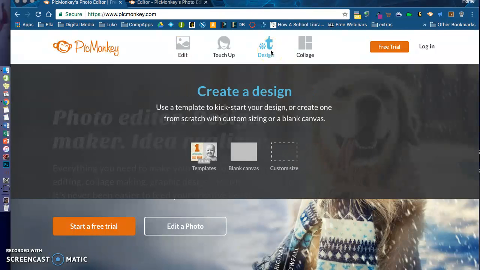You can design something brand new. They do have some templates, but those are in beta form. They haven't really been used a lot. When I did mine, I did a blank canvas when I designed. For those of you that weren't here, I'm sorry, I designed Luke's birthday invitation just using PicMonkey 100%.